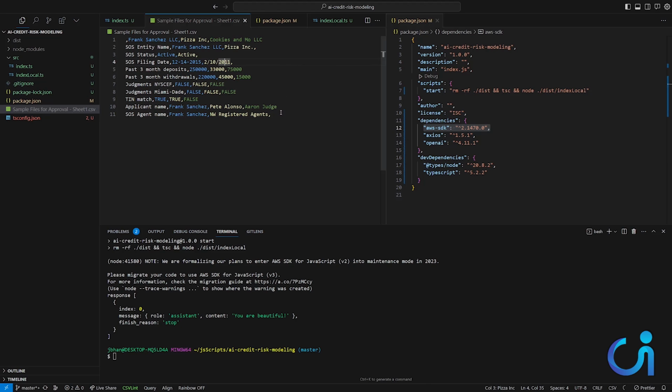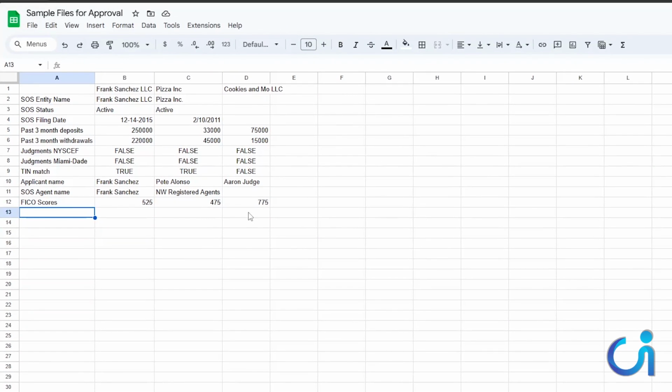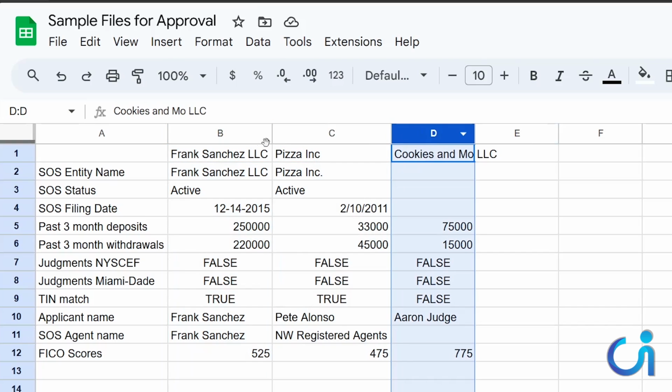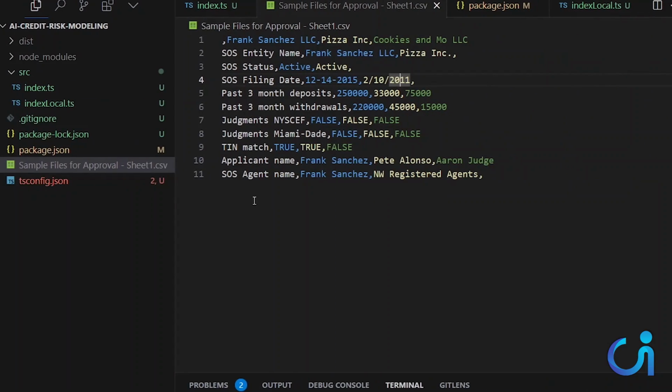So this is kind of how it looks, right here. I know it's big, but imagine a spreadsheet like this. We have 3 files in here. I'll try to zoom in. Okay, imagine we have 3 businesses. They're all looking to get financing, some kind of funding, and these are the statistics associated with them. Over here, we just have it in a CSV.